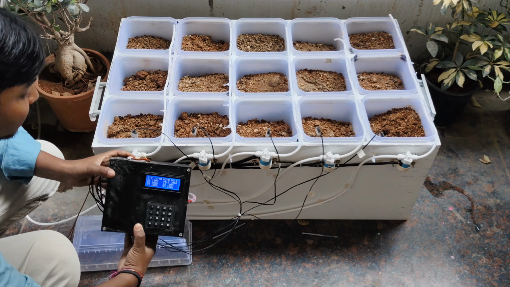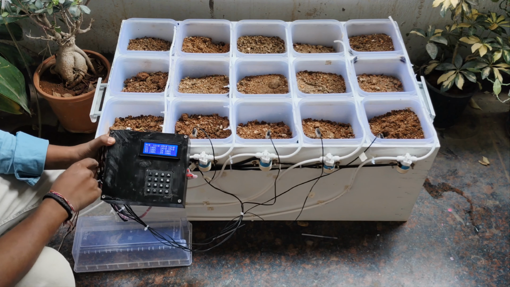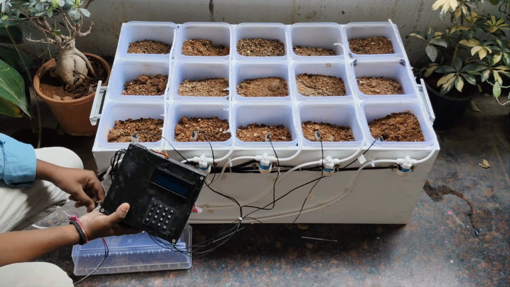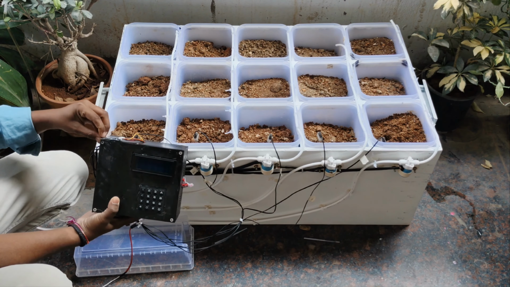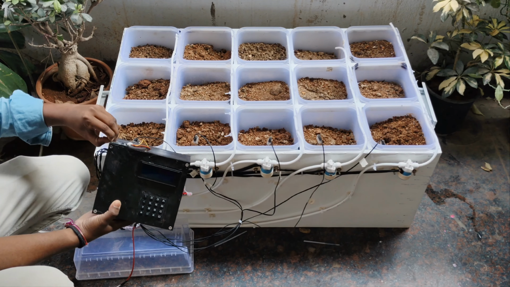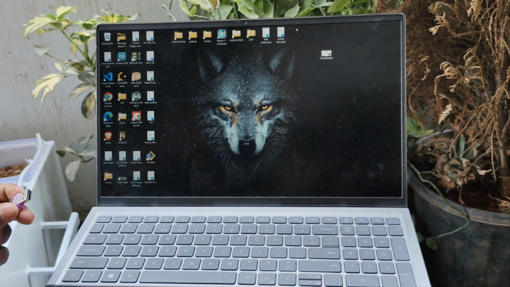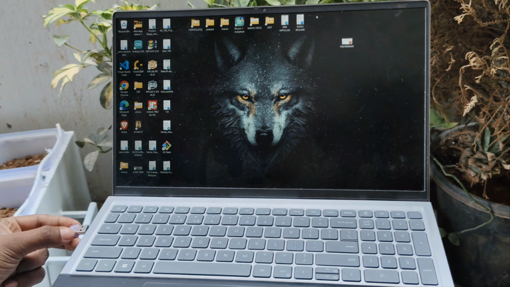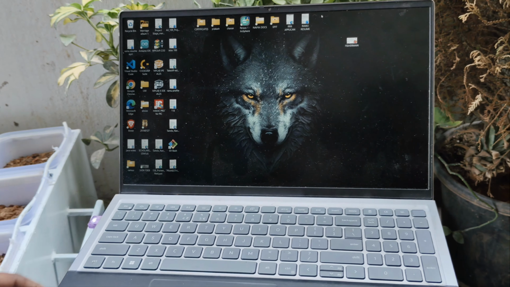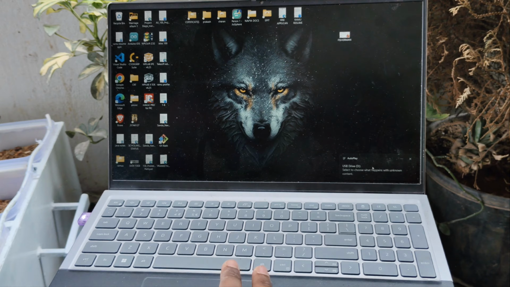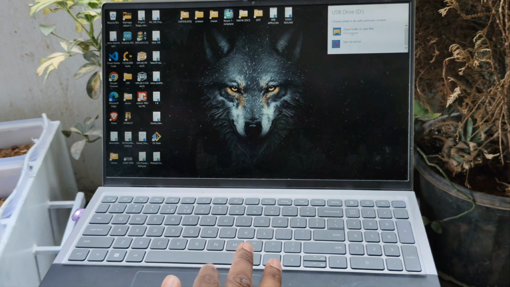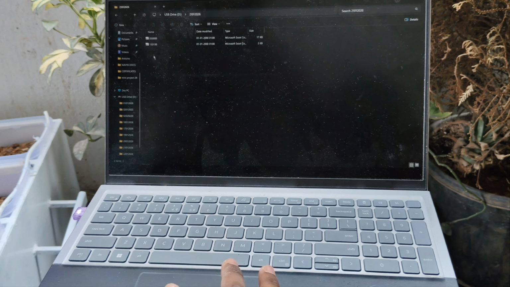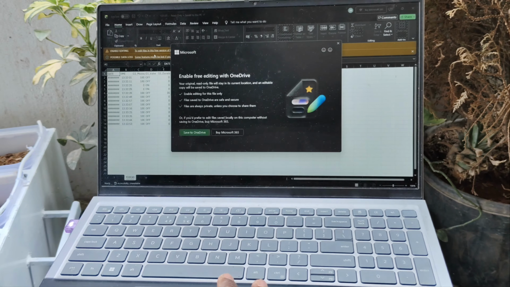So now we're going to check the values in the Excel sheet. I'm switching off the supply, taking out the memory card, and let's check it on the laptop. Okay, now I have kept my memory card in the card reader and connected it to my laptop. You can see the date we mentioned as 21, and the time we mentioned is 31:10.